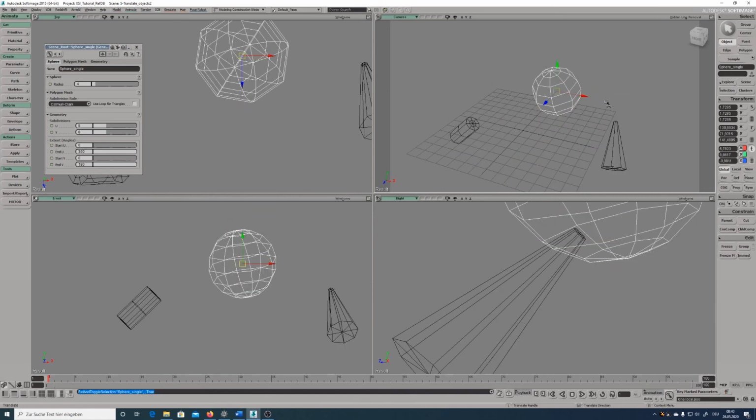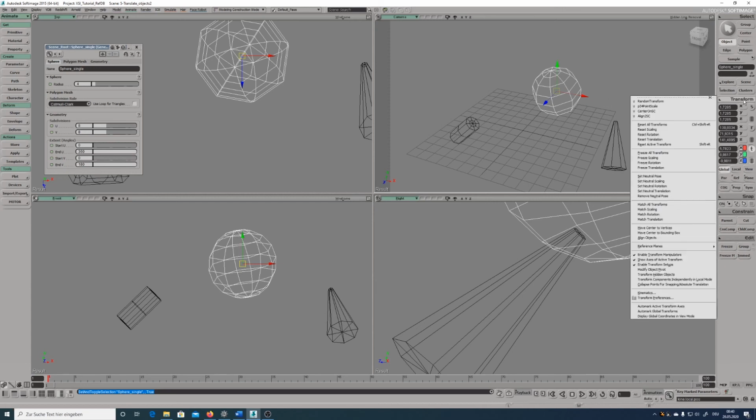If you want to reset the transform values of the object, go to the Transform panel on the right side and choose the Reset function. Here you can reset the transform, scaling or rotation values, or all three of them together. Reset all transforms will reset all values for scaling, rotation and transform to default values.